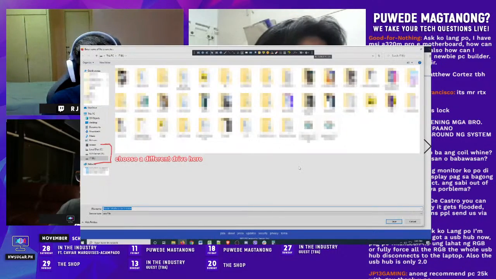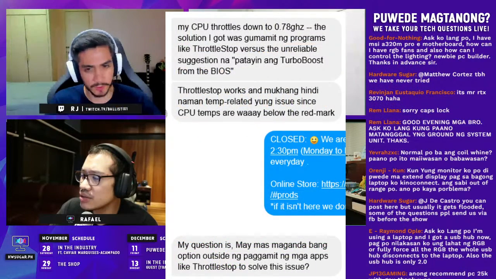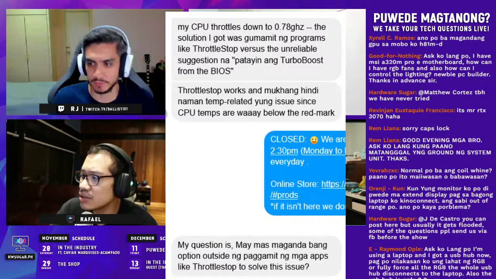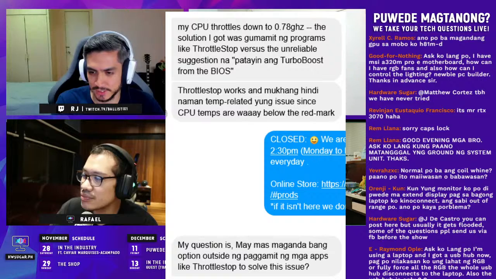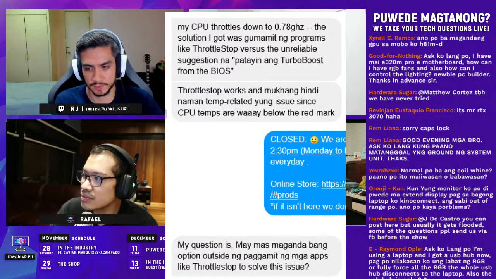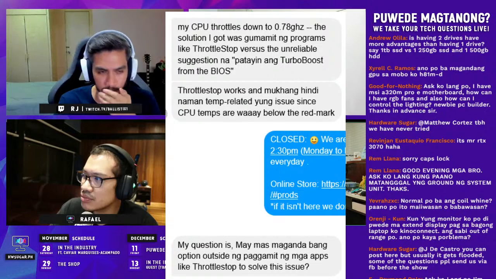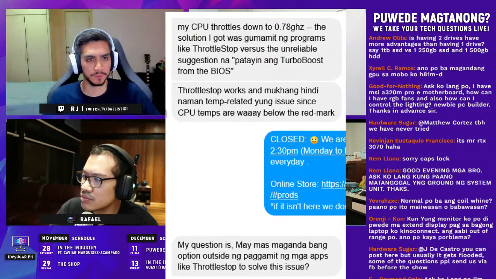Next question. Okay, so that's the PSU sizing question. Actually, this one comes from a customer of the shop, and he was asking, my CPU throttles down to 0.78 gigahertz. The solution that he started using was ThrottleStop versus yung unreliable suggestion na patayin ang turbo boost from the BIOS.